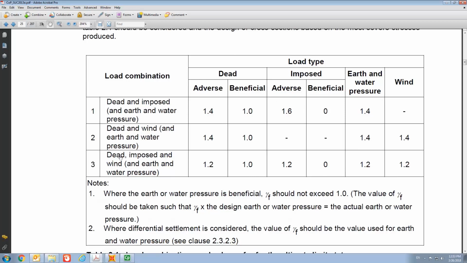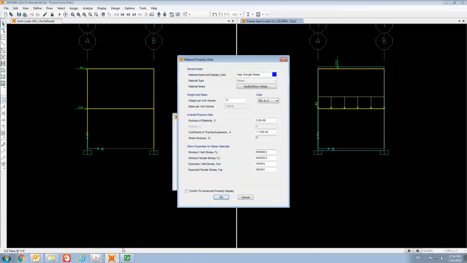For example, if you're talking about dead plus live plus wind, then the dead load factor would be either 1.2 or 1.0, the live load factor would be 1.2 or 0, and then the wind load factor would be 1.2. So we're going to make use of these factors to form the load combinations. And then now we are ready to look at SAP2000.